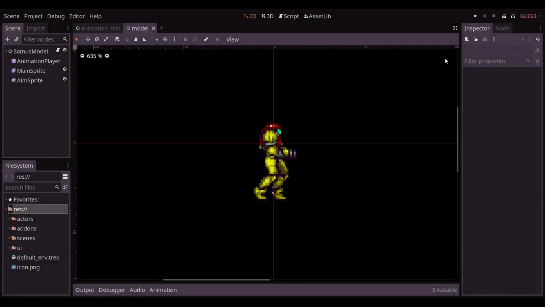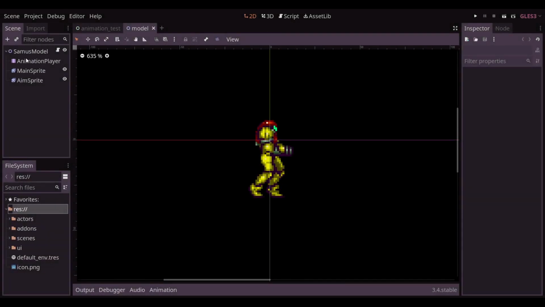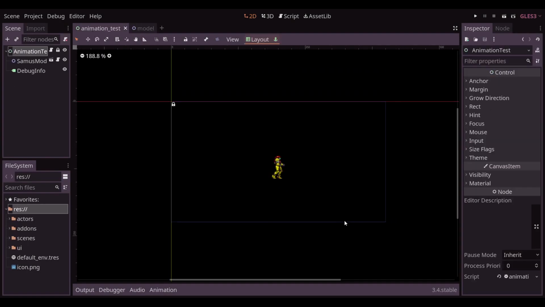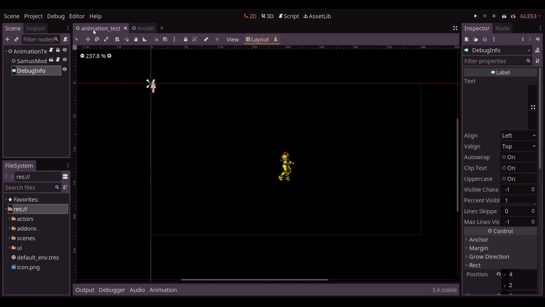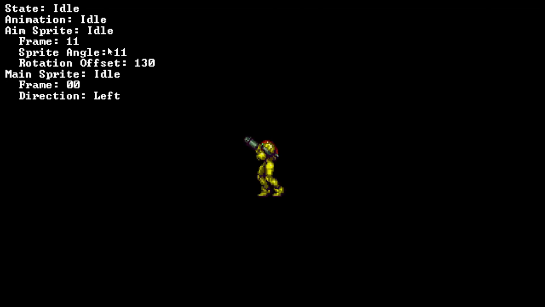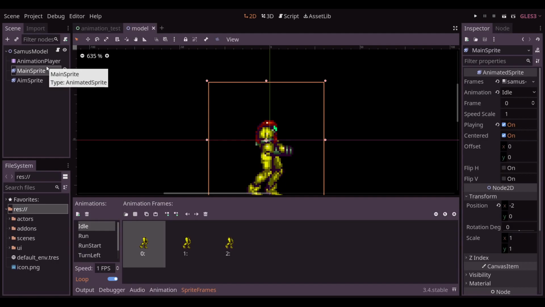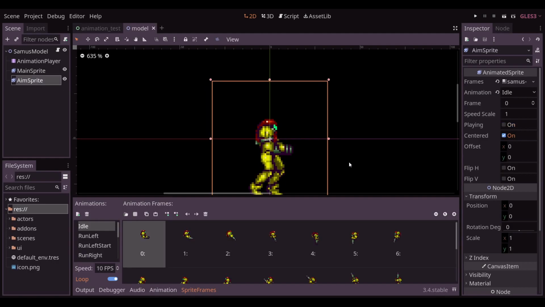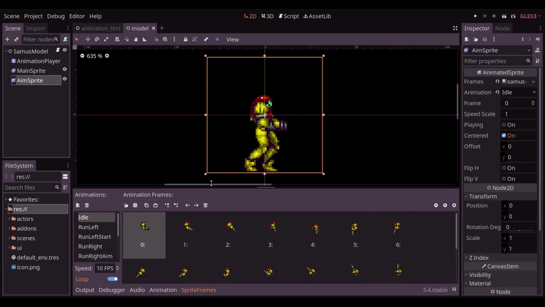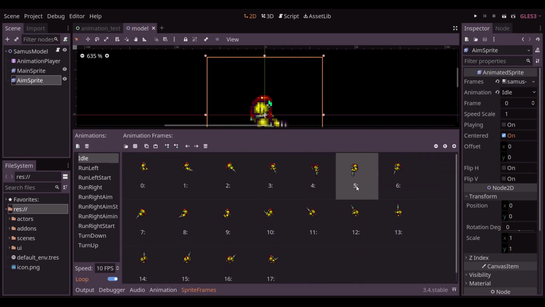Let me show you how it works. We've got the Samus model. This is the animation test scene where we run it with our debug info, but whatever, I'm showing off this model. It's separated between a main sprite and an aim sprite. The aim sprite frames are all the different angles that they could be facing.